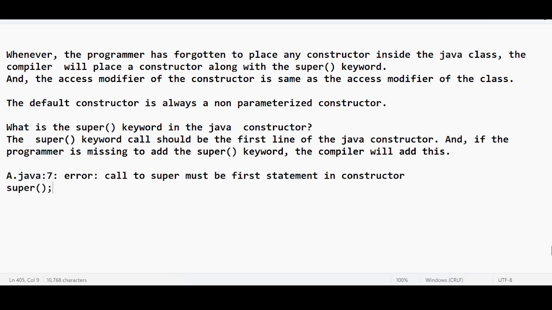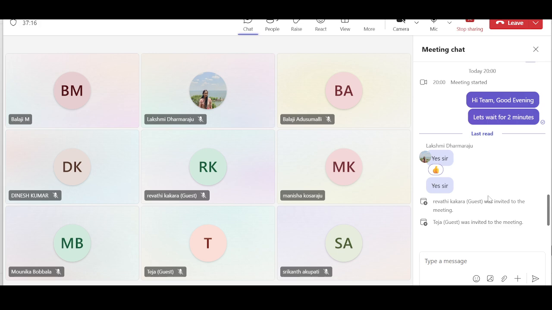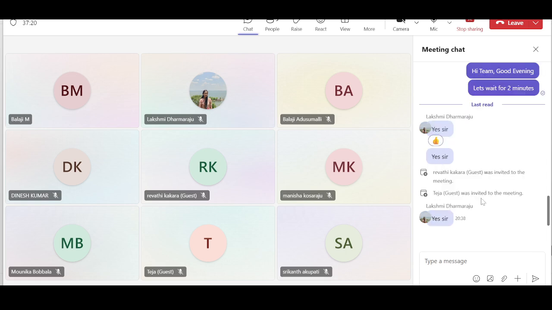Everyone? Yes, no? Hello? Hello? You will understand, Balaji, Lakshmi. At least type in the chat box if you're not able to talk.